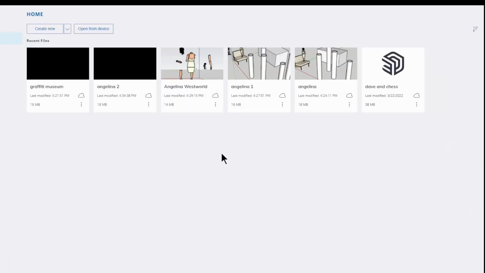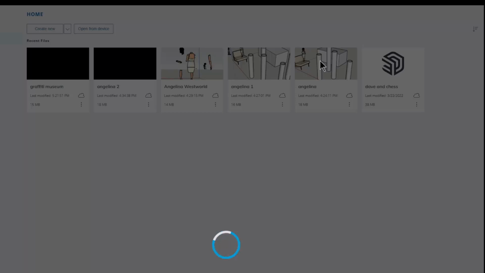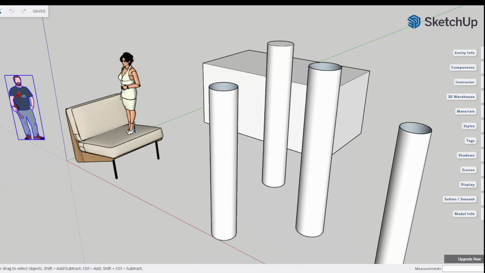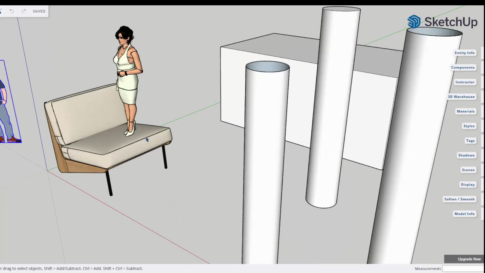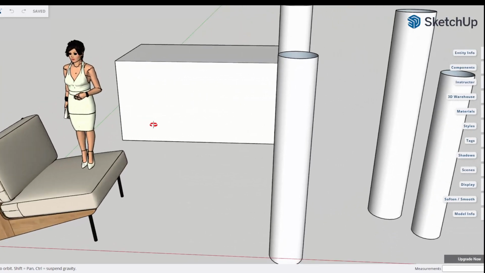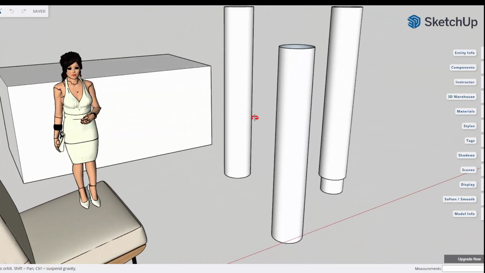So here we have all of my sketches, and this is Angelina over here. So I'm gonna click on it, and you see Angelina here. She's standing on top of a sofa, and there's the guy here. This is a standard guy that appears. So if we zoom in, we can see her, right? And now if I press the letter O for orbit, I'm going to be able to turn around and see her from different angles.